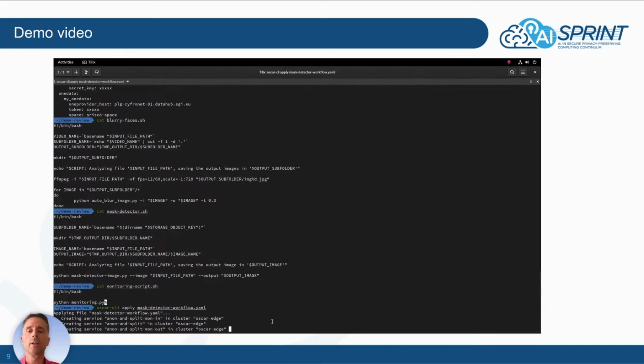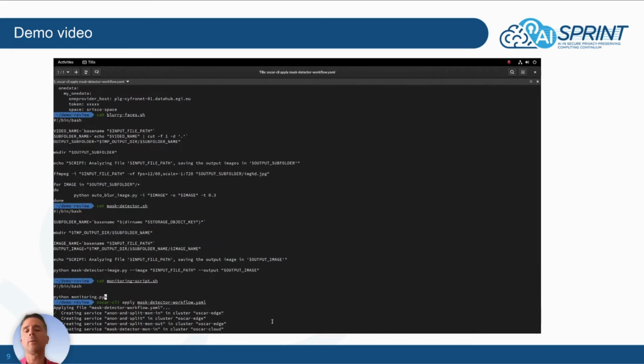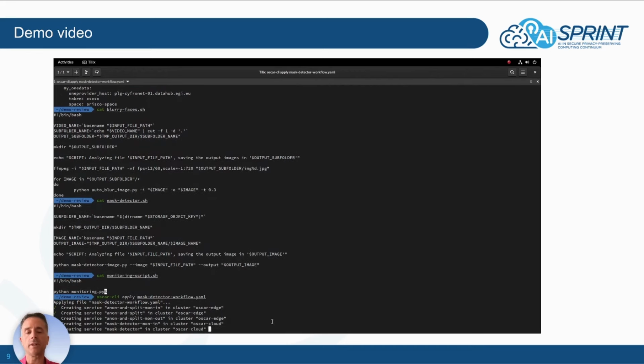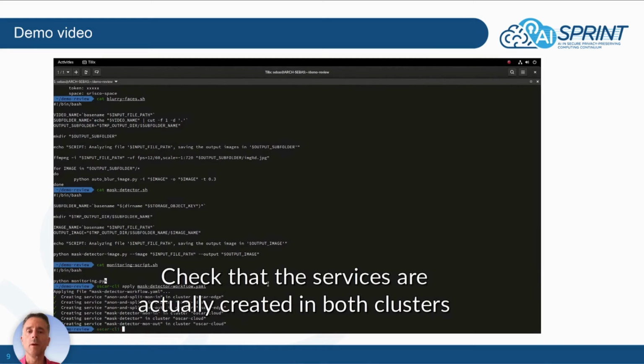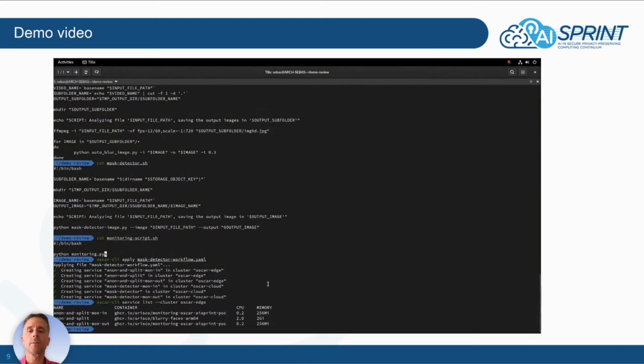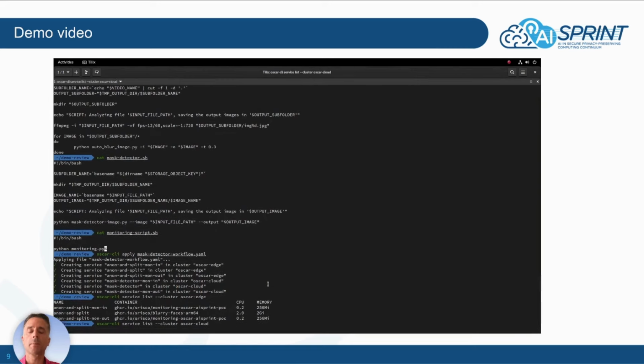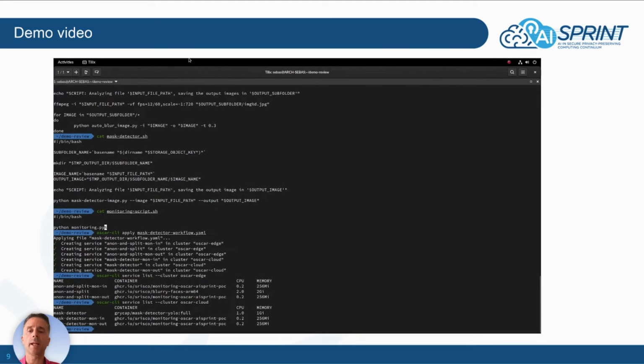Now we are using the Oscar CLI to apply this workflow. You will see that different services are being created. In this particular case, we have split the service into several services in order to showcase also the usage of the underlying monitoring, but this can be embedded within a single service. So it's just another approach. We're going to check that the services are actually created in both clusters, in both Oscar clusters. So for that, we use the Oscar CLI service list command. And we see the different services created in both clusters.